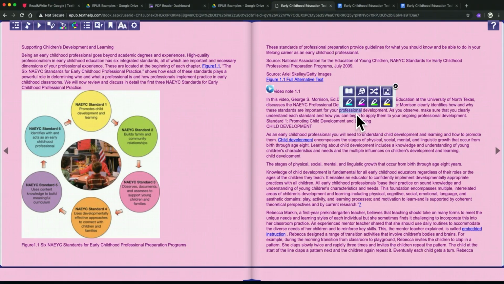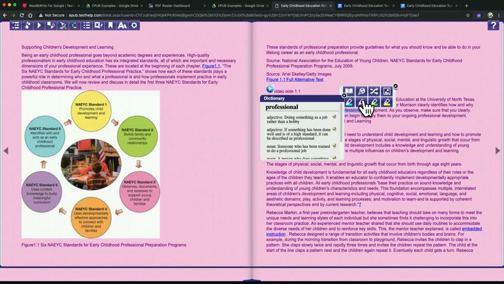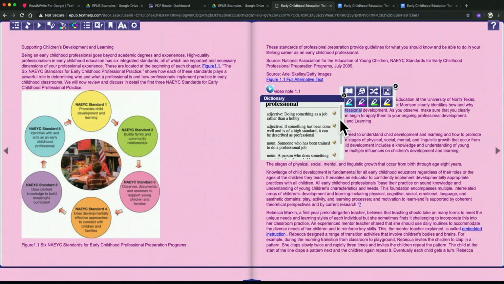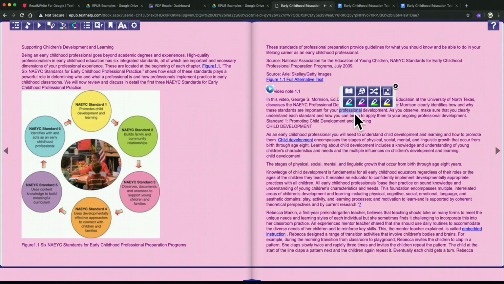Now when students click on a word, they will see a pop-up window with an array of options. For instance, students can select the dictionary lookup icon and listen to a word's pronunciation. Adjective, doing something as a job. Students may also choose a highlight color after selecting a word or passage of the text.